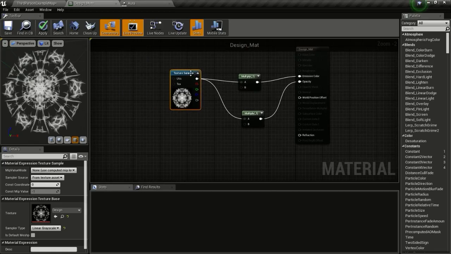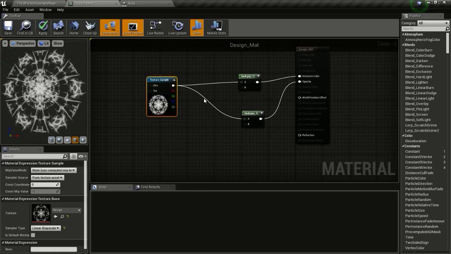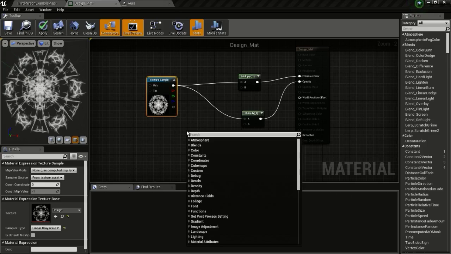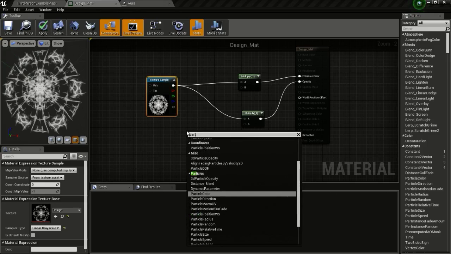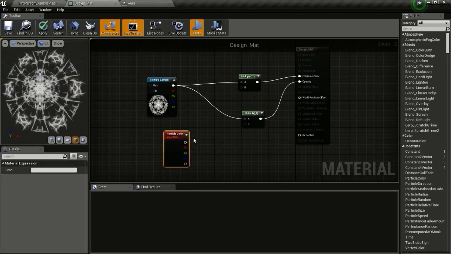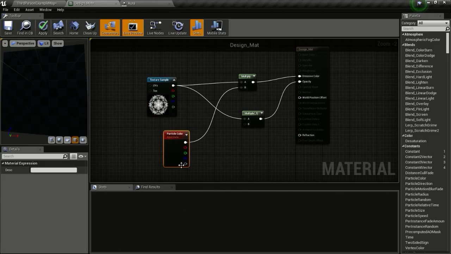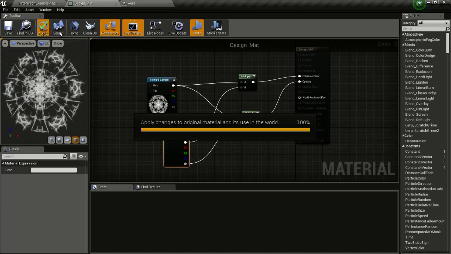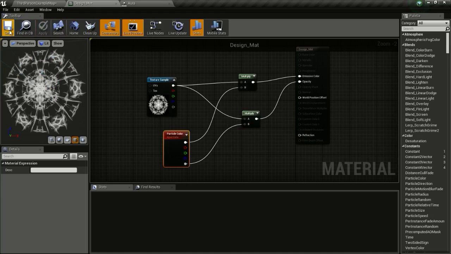So now we will get a particle color node to pass colors from the particle system to our material. So right click and type in particle color, then connect this to B and connect the alpha to B of this multiplier, then click apply and save.